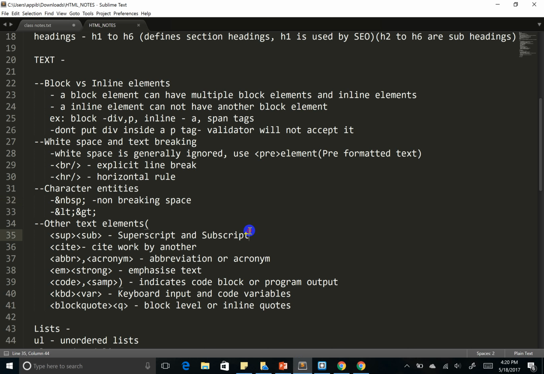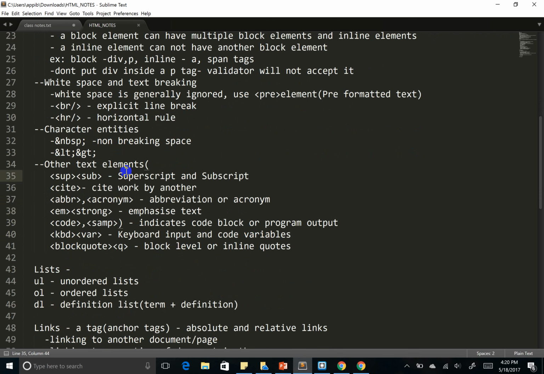Okay, we also have other text elements that we can use. So we have superscript and subscript elements. The cite element gives you the cited work by another. We have abbreviations, we have acronyms. EM is your emphasis tag. Strong defines your bolder text. You have your code tag.